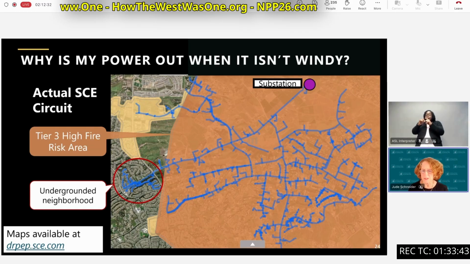So new homes, completely undergrounded, but their circuitry runs from that substation. And we have to turn that off. I think we've only turned it off once, but we've had to turn it off because there was a danger of fire. And to protect the community in the brown, there was no way to get power to that neighborhood in the red circle that was beyond it. So that's the answer to why is my power out when it isn't windy, which is it's windy on your circuit. And those weather stations that Tom Rolinski talked about are showing us that there's high winds along the circuit, although they might not be in that neighborhood.